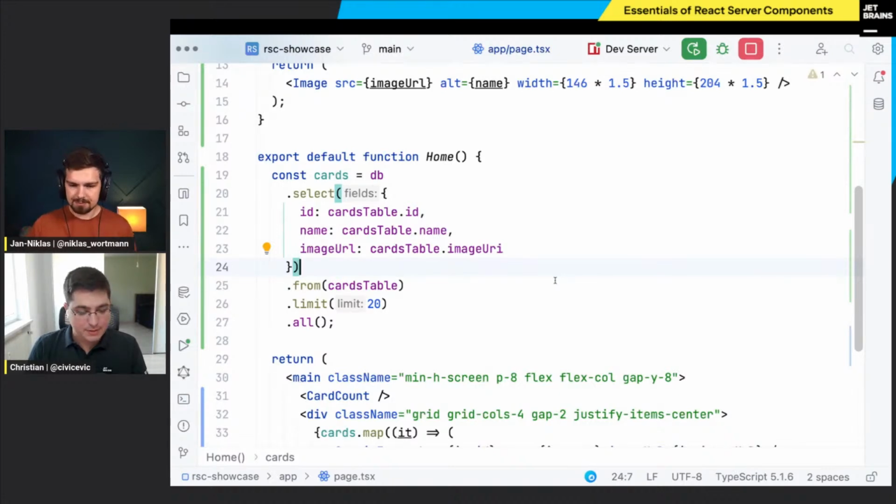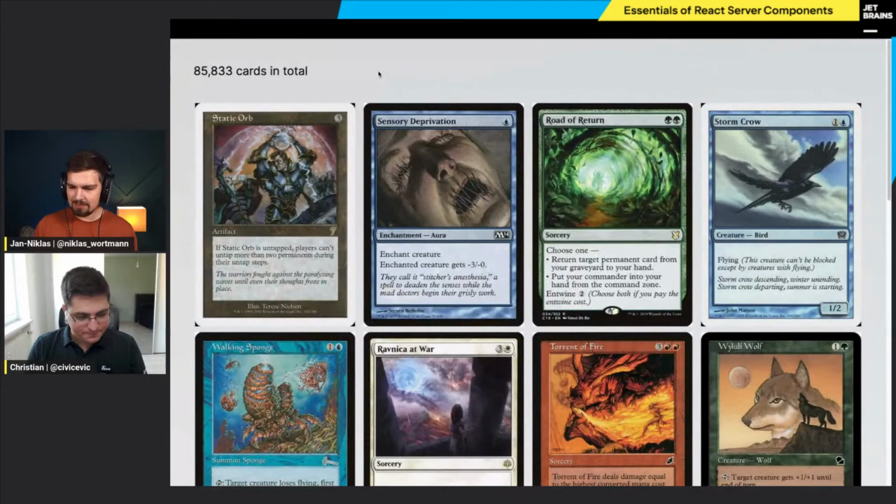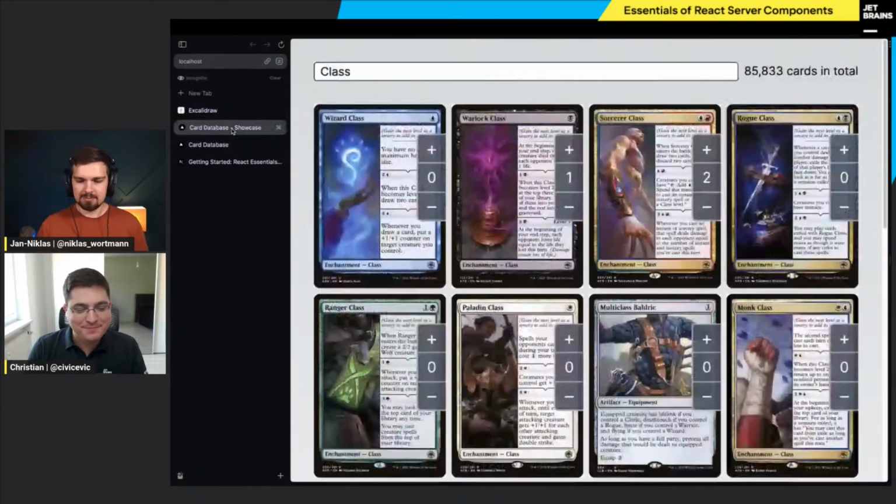All right, let's work on the next big thing, filtering. So when I go back to the showcase application, I hope you're not getting too dizzy when I switch back and forth all the time.